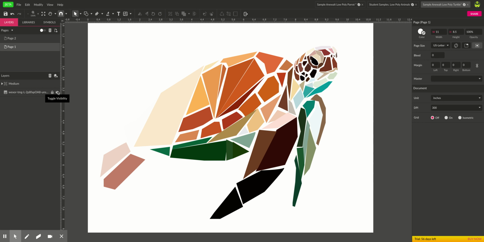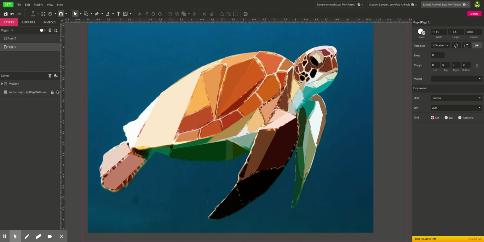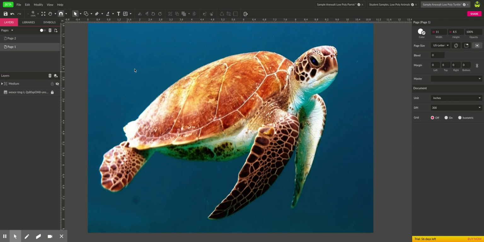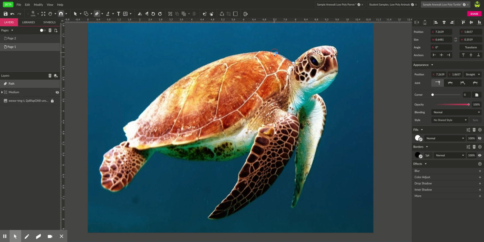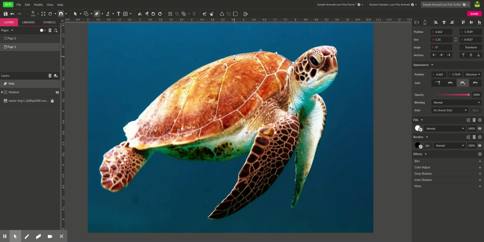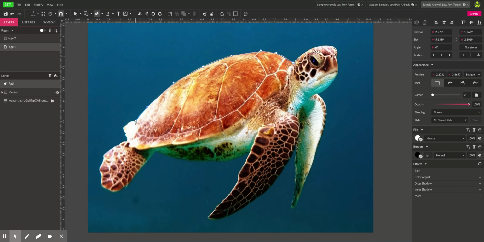So we're going to turn back on the reference image and then just temporarily turn off the medium-sized shapes and hit P for the pen tool. And this time I'm just going to go around and make just a few very, very large shapes. Do the shell.